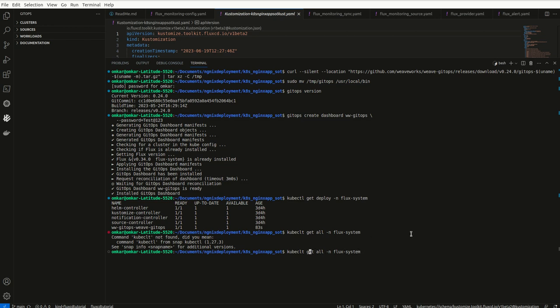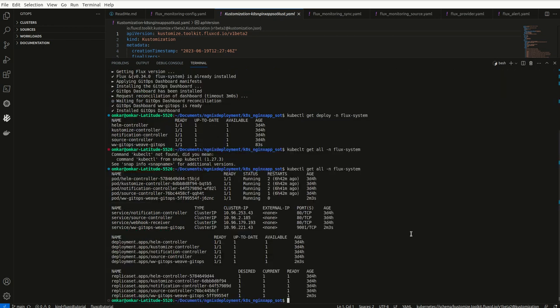I have misspelled kubectl. I think I should use the alias. Okay, we have it complete. I'll just try to get everything from the flux-system namespace. We have replica sets, deployment, services, and this GitOps related pod, and we have this service of GitOps which is running as ClusterIP.